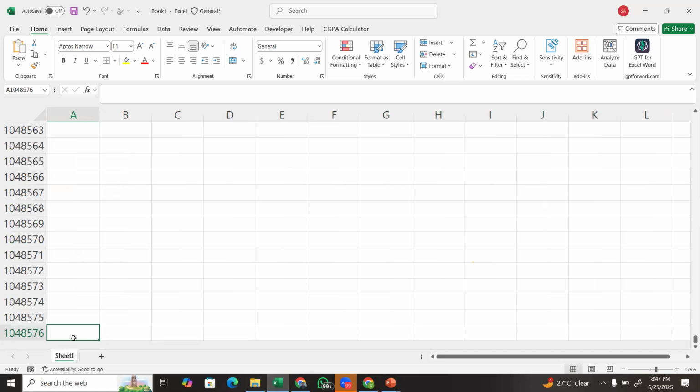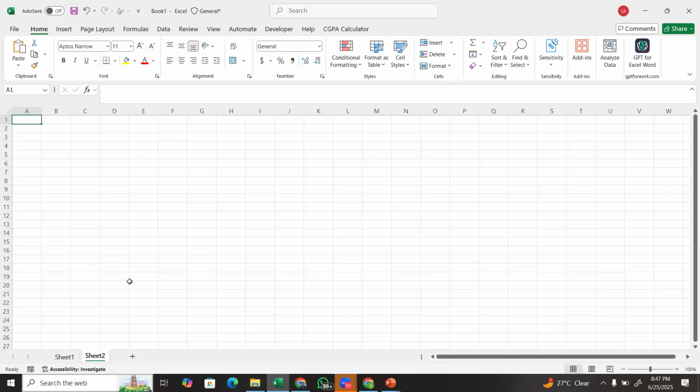1,048,576 rows. That is where one Excel sheet ends, right? Which means if you actually finish this sheet, you can come here and click on this plus to open a new sheet, right? Which will give you another 1 million rows. Do you get it now? So you can actually do that.